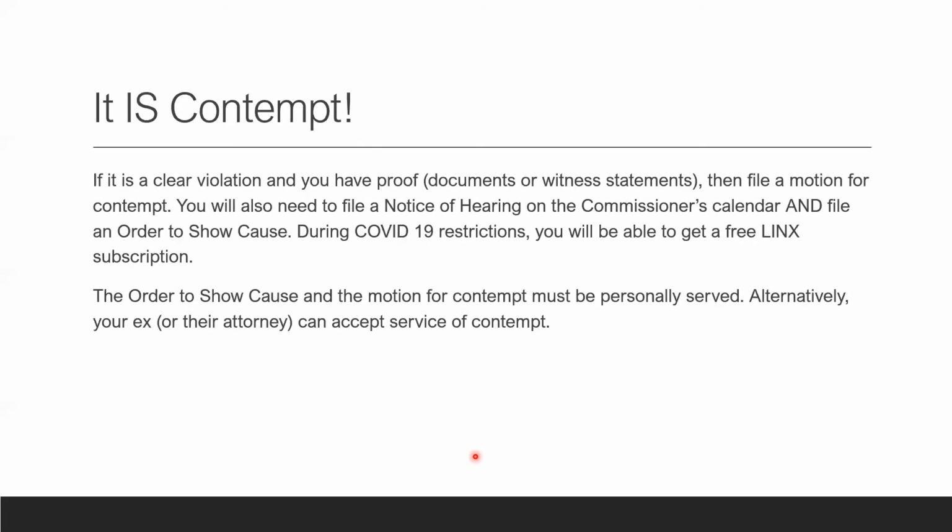Okay, so if it is contempt, then you need to file an order to show cause, a notice of hearing, and a motion for contempt. All of these forms you get at courts.wa.gov. For right now, you can get a free LINX subscription while we're in this COVID-19 crisis. And there's another video about that on the Law Library website to help you do a LINX account subscription.